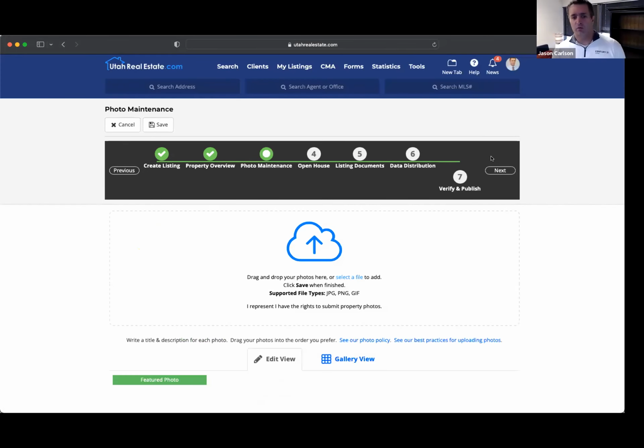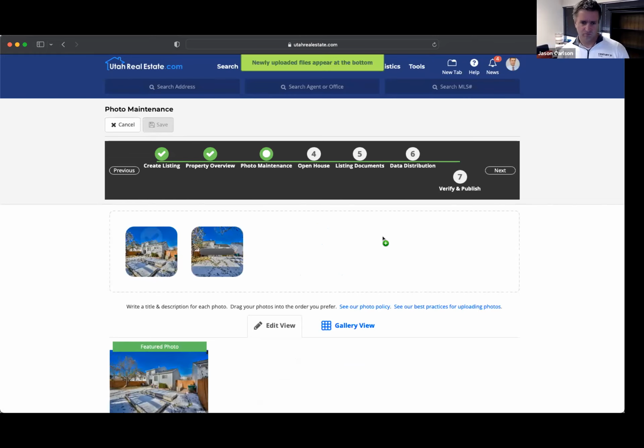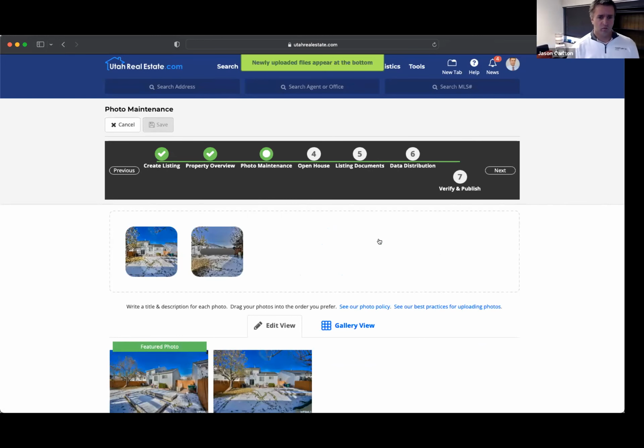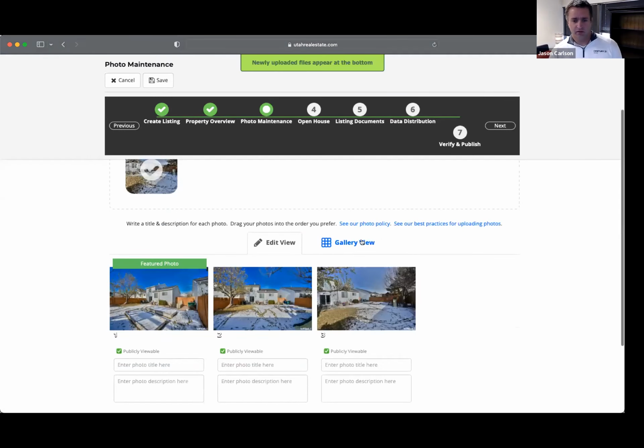Okay. Next is photo maintenance. This is where you're going to upload your photos. So you're going to grab your photos. I usually just pull them off my desktop and I can drag them in here. They'll load up and just grab a few of them. Once they load, they're going to be down into this edit file down here. This is where I can rearrange them.